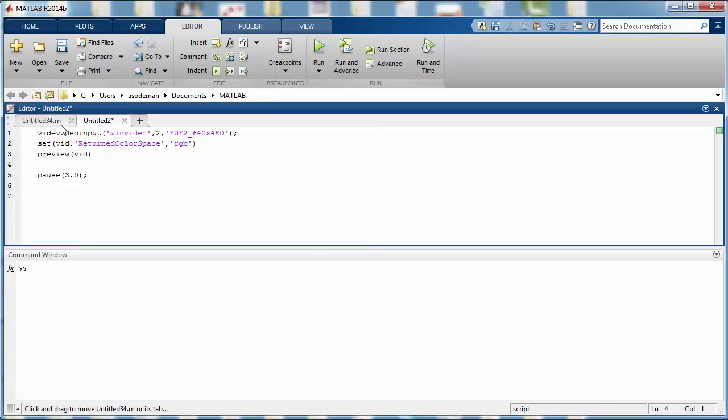I've started my code here with the same introductory lines that we've used in the past. I have one line of code for creating a variable called vid to connect to the camera. Then I set the color space of the camera to RGB. Then we open up a preview window to see a live image of the video, which also starts the camera equalizing its light levels. Then we have a 3-second pause to wait until the light levels of the camera have equalized.